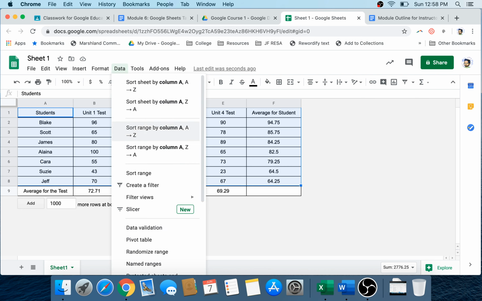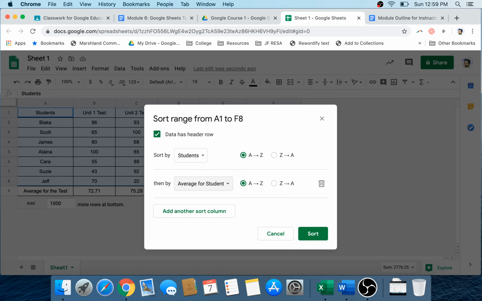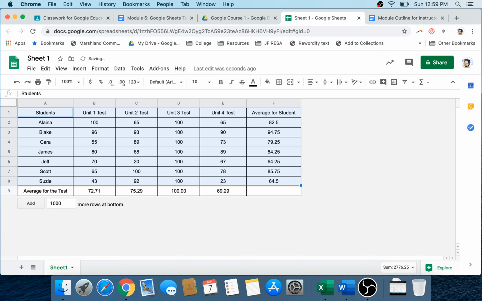So Data, Sort range. We're going to put data has a header row. We're going to sort it by students first, A to Z, and then we're going to do it by average of student. Again, highest grade Z, lowest grade A, sort. All right, so now these are in alphabetic order first, and then after that, it will begin doing it by the average, okay?